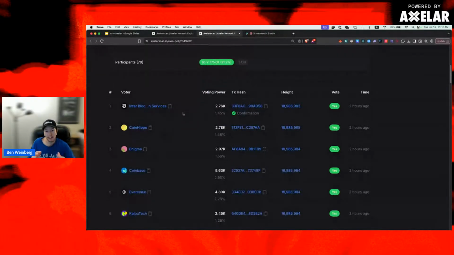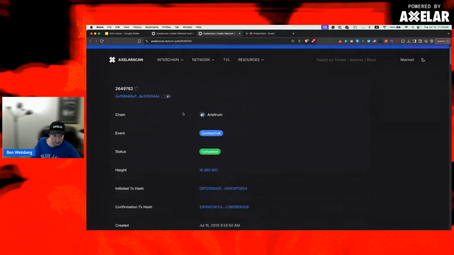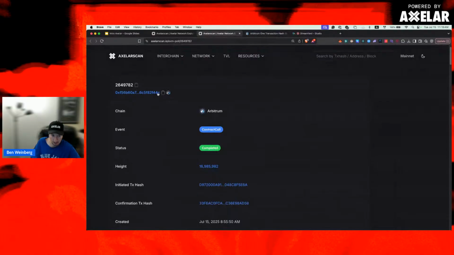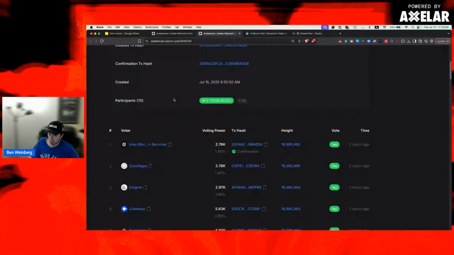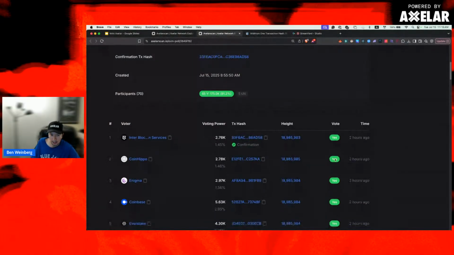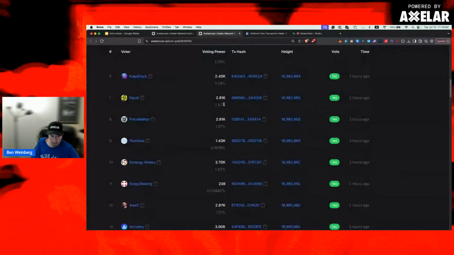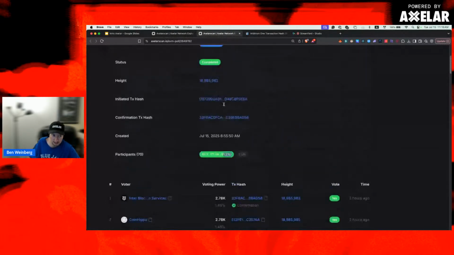Basically, these validators are required to run nodes on the source chain, on Arbitrum in this case, and they'll come to consensus. Be like, hey, are you seeing this 0x56 transaction? I can click on it. It'll take me right to Arbiscan. Do you see this transaction that's happening on Arbitrum? If so, we vote yes. And you can see 91% of the validators here have voted yes. You can see all their votes here of the 75 different validators.